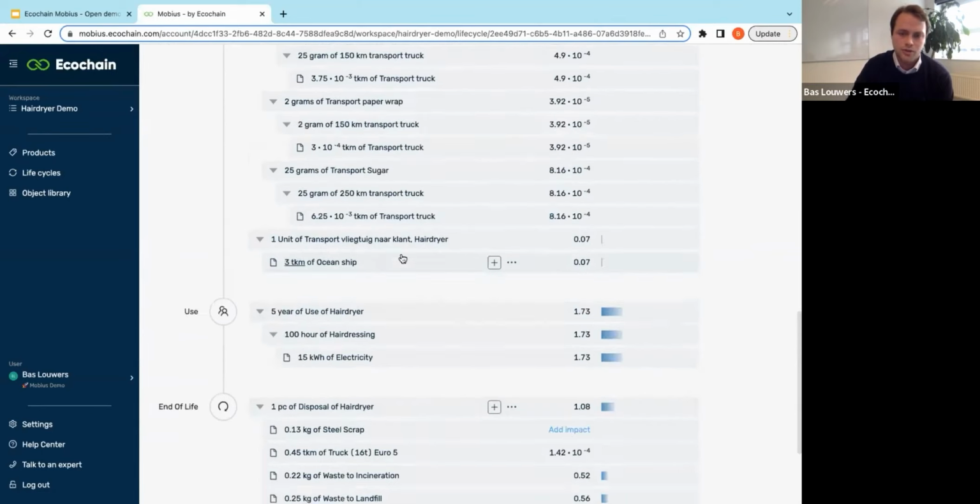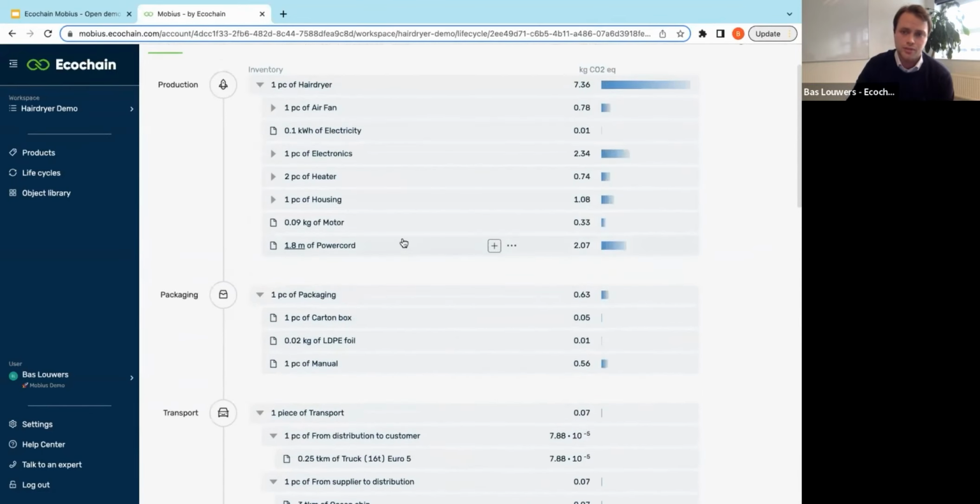It is important to add that all this information is something you need to figure out, but eventually you can make the LCA report yourself. That is what Mobius is meant for. We train you how you can do it yourself, and it is an easy and quick way to do so.